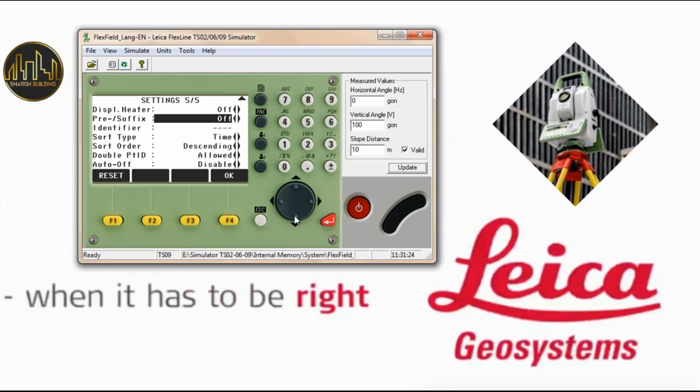Next, settings for implementing user points allow adding 4 characters to the beginning and end of the implemented point. Following are sort type settings, for sorting and storing information, with 2 modes, based on time and point name. Subsequent settings pertain to repeating point names in a job. Lastly, settings for automatic camera shutdown.